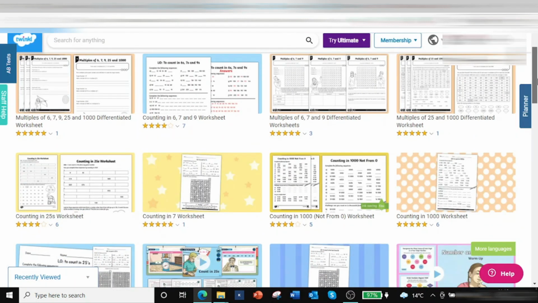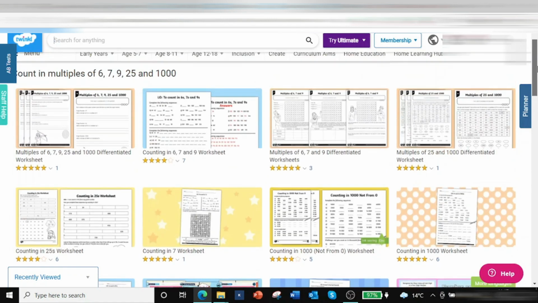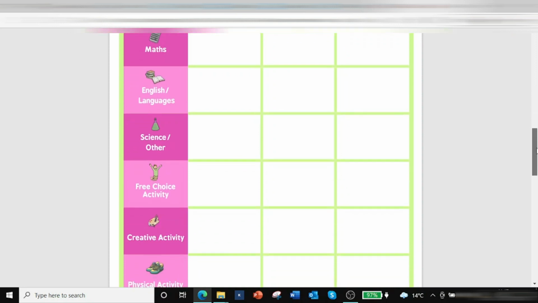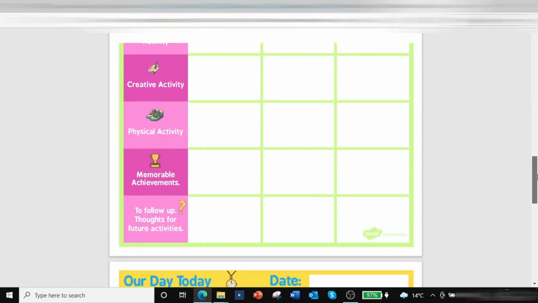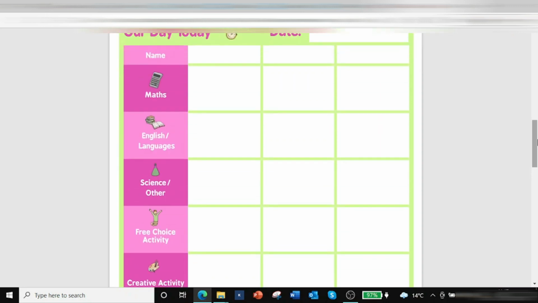Now, just as one final point, we have in our home ed section a planning tool, a planning sheet, so you could print that off and decide, this week we're going to start our Roman project, and we're going to do that for history, our creative activity or our free choice activity, and we're going to start with the Roman army. For maths, we're going to start with some of those worksheets counting in 6s and so on. And from that, I can plan what I'm going to be doing for my home ed week with my children.